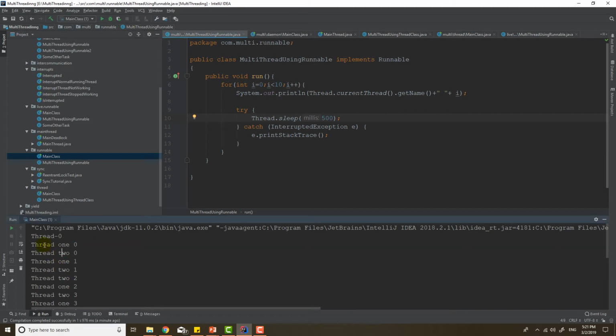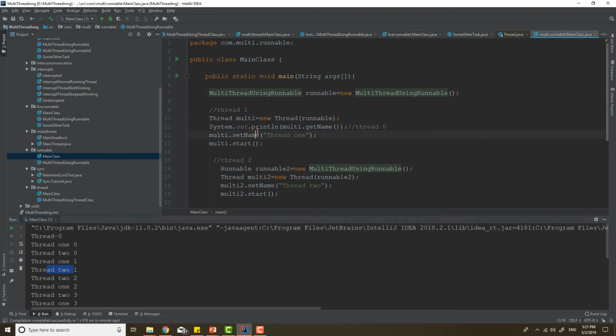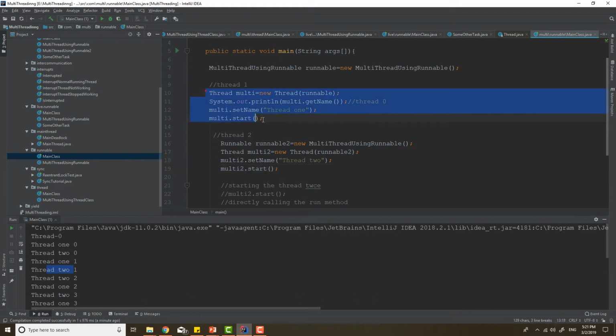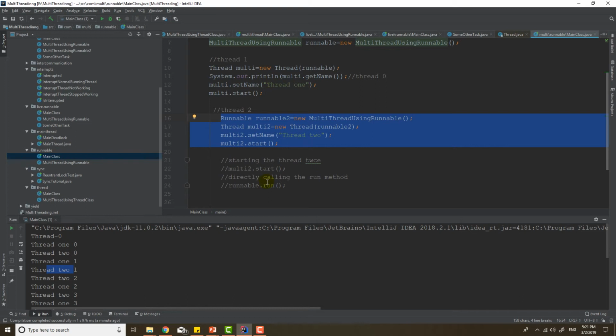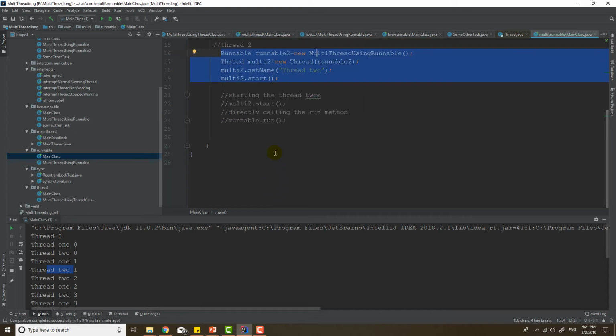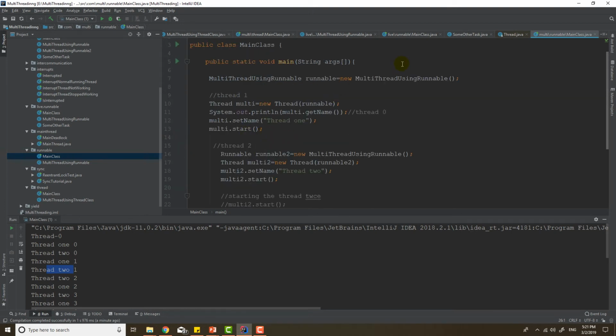But in the output you can see that one time it is Thread-1, another time it is Thread-2, one time Thread-1, another time Thread-2. Why is it so? It is so because we have two threads running parallelly, so they are both executing parallelly. So we have two threads, and that's why it is switching between them. In this way both threads are running parallelly, and the main thread is also running parallelly. So this is the way to create a thread. This is Thread-1, this is Thread-2.